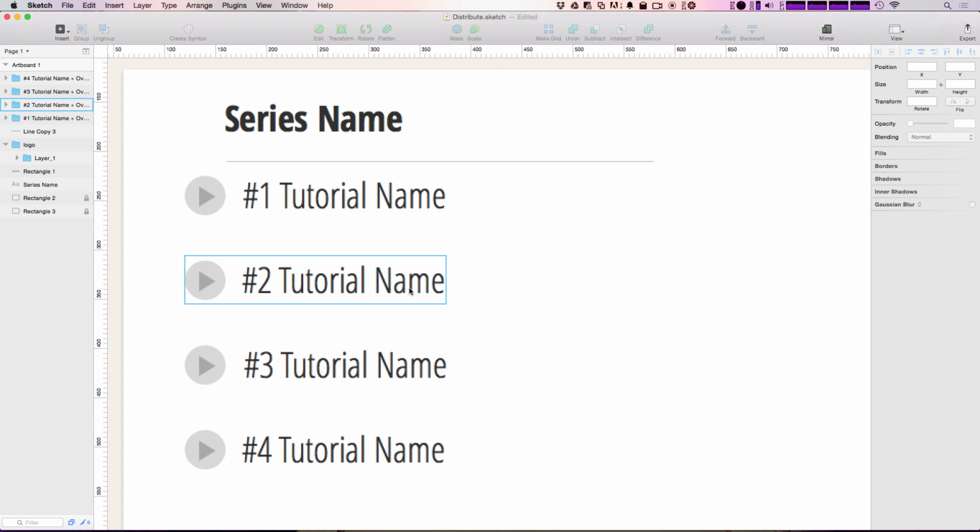So let's say you're doing this design and you already know you want the margin between these to be 20 pixels even. What we can do is use a plugin called Sketch Distributor, and Distributor is going to allow us to actually put in a value while it's distributing our layers.